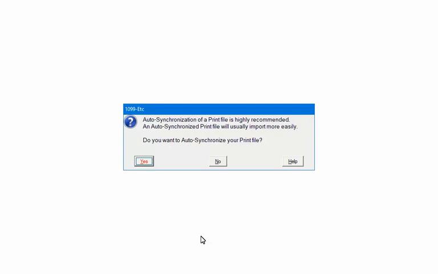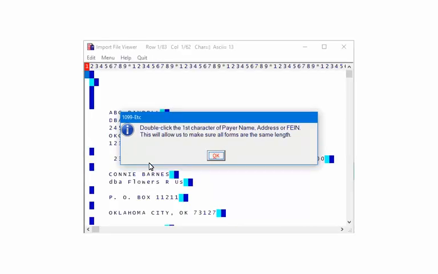Most print files need to be synchronized before the import begins. Synchronizing the file will make sure that the data for each form will print in the same location. During the import, because the forms are synchronized, you only need to define the fields once, and those fields will be defined for all forms. Click Yes. The purpose of synchronizing the file is to make sure that all forms are the same length.